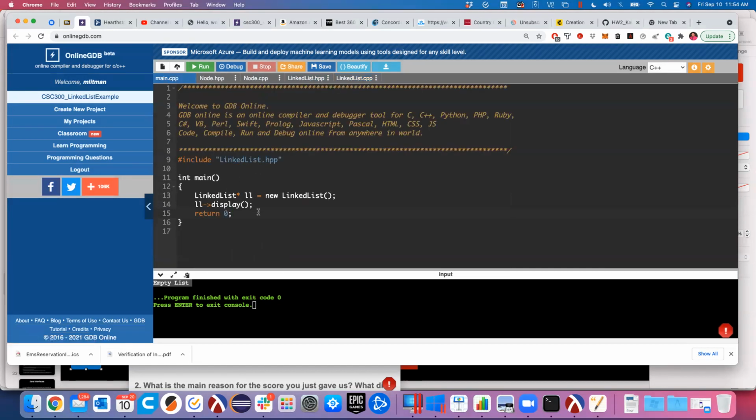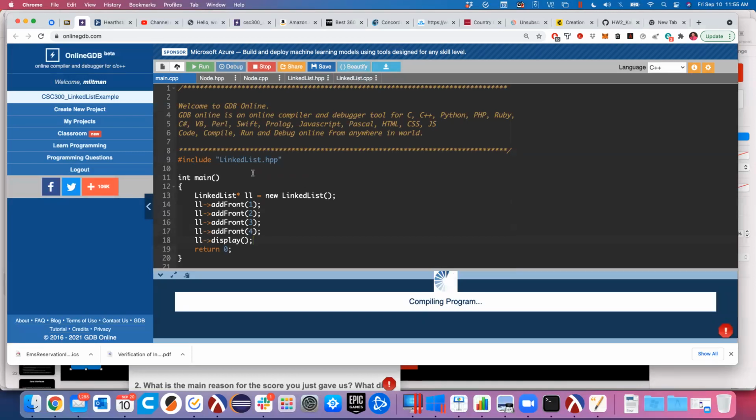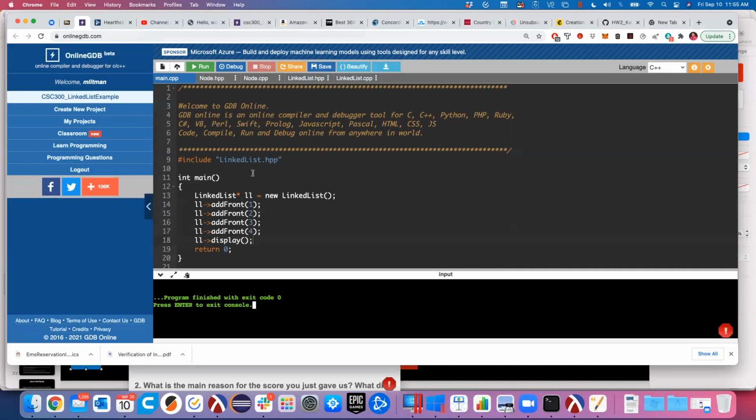So now if I come back out here to main and I say ll.add front 1, 2, 3, 4, and I run this, I just created a linked list with 4 elements in it, but I have no way to show it. If I currently say LL display, it's not going to show anything, because my display currently only displays if it's the empty list. And I'm advertising that my list is now more than the empty list. Head points to something. We just don't have a way to display that list.